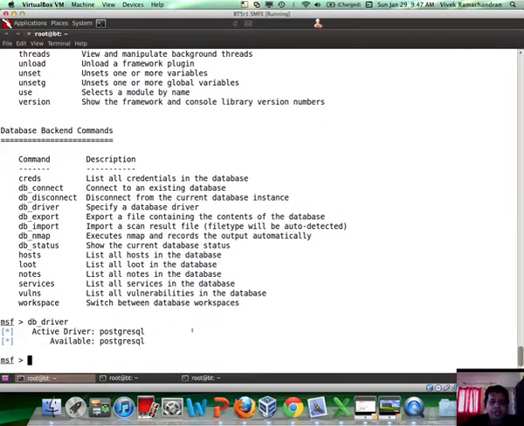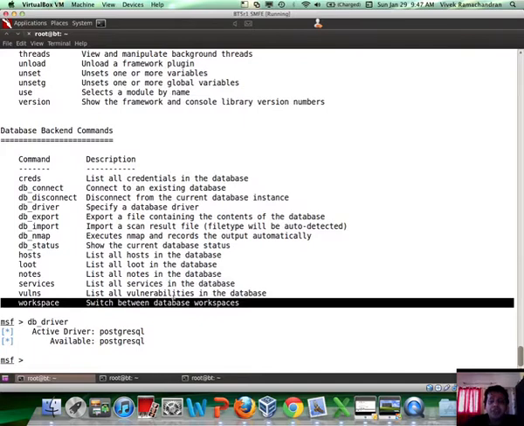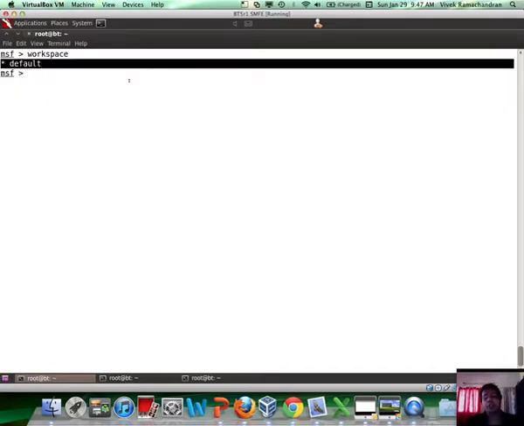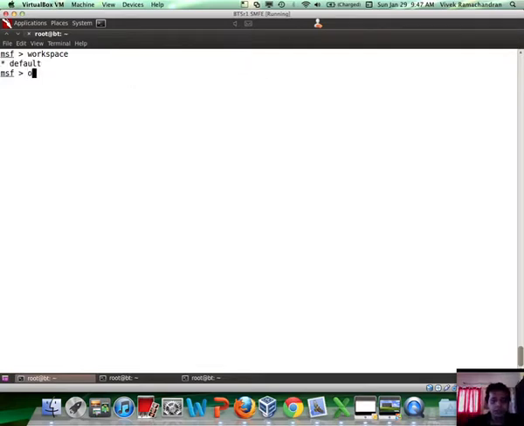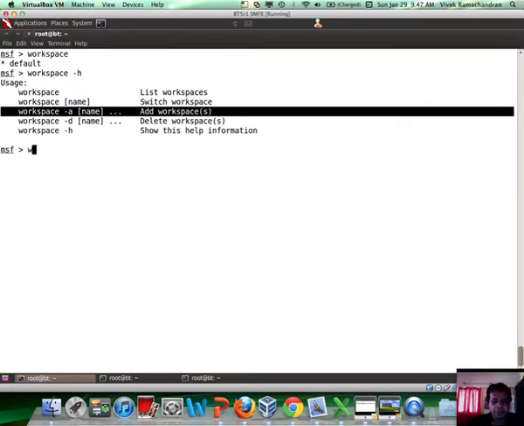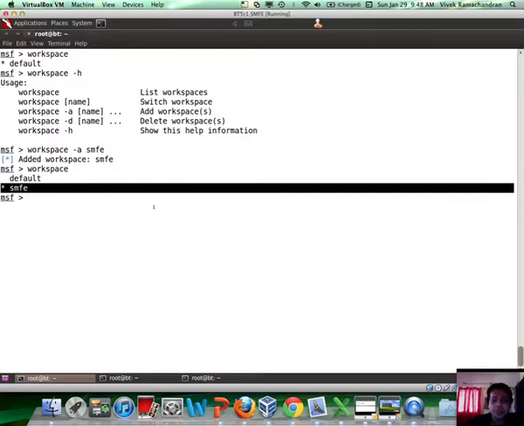So the first thing, now that we have database connectivity in Metasploit, is to explore the available workspaces. To do that, just run the workspace command, and you would notice that you have a default workspace which you can use. If you want to create a new workspace, we would use the -a option. So let's say workspace -a, and let's call it SMFE. This creates a workspace called SMFE, and it automatically changes your context to the SMFE workspace by default.